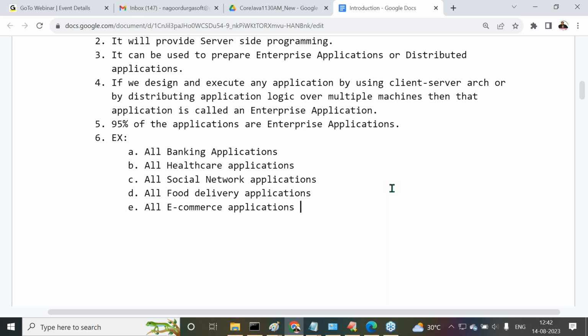What are the various e-commerce applications? Amazon.com, Flipkart.com, Alibaba. I think that Alibaba is not good nowadays, right? Almost all of it is down, right? So Flipkart and Amazon.com, both are very good.